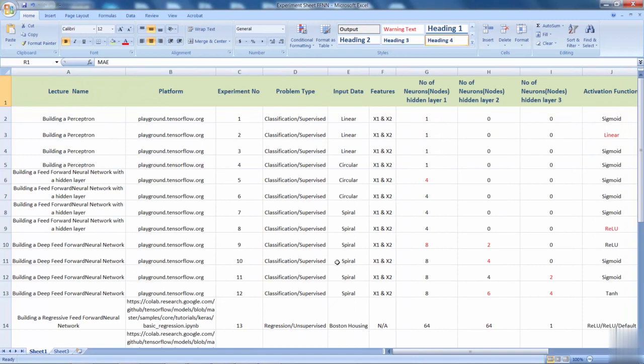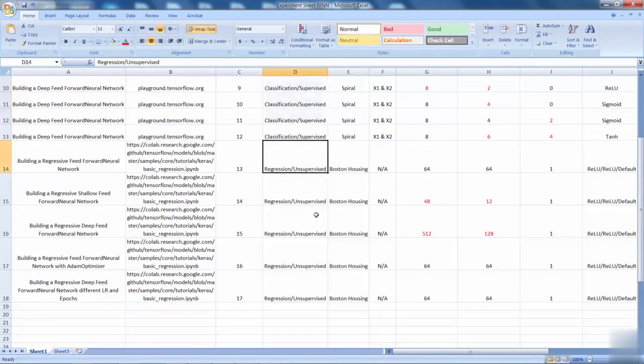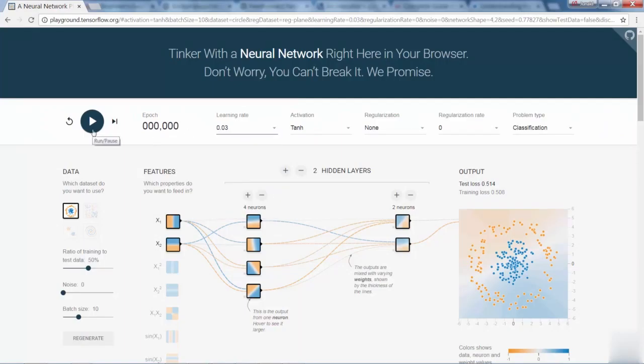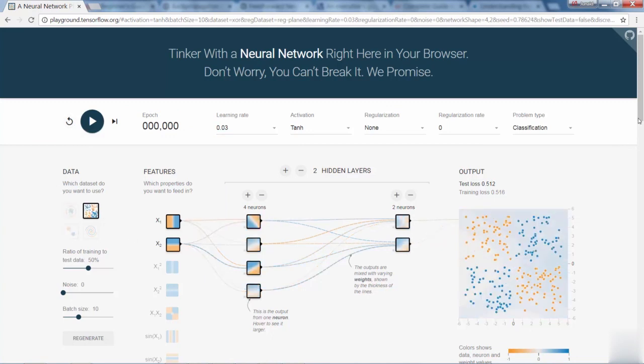Alright, so this section is largely divided into two parts. One is for the supervised and one is for the unsupervised. For the supervised learning, we're going to be using the TensorFlow Playground, and these are different lecture names.